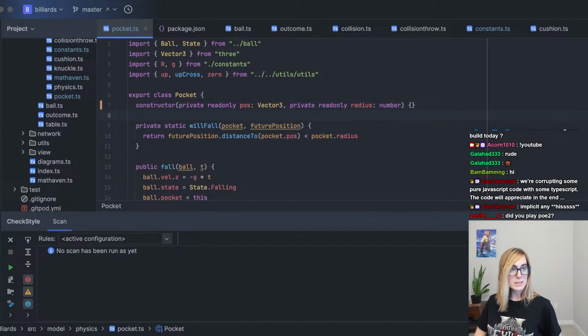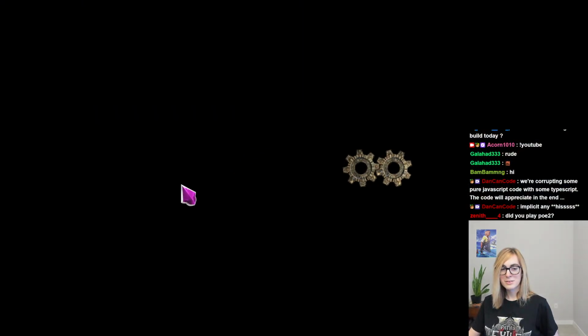Did I play PoE too? Yes. Yeah, I can show you that real fast too. I can show you my current progress. Hopefully it pops up on the right screen. Implicit any? Yeah, there's going to be a lot of implicit any's that we're going to have to work through.